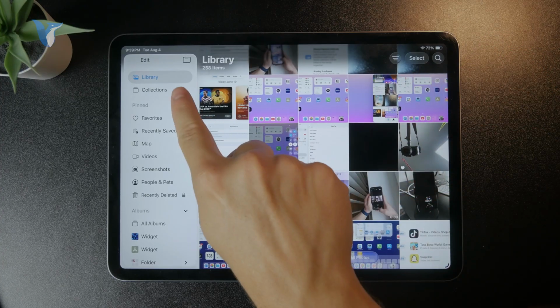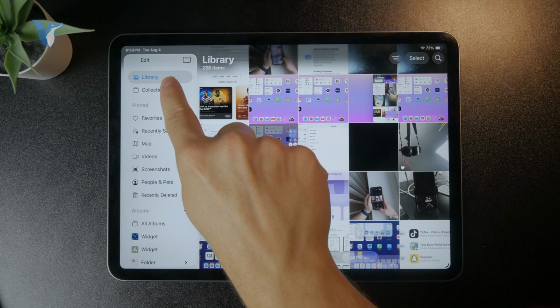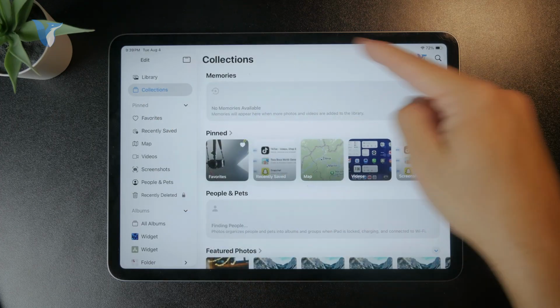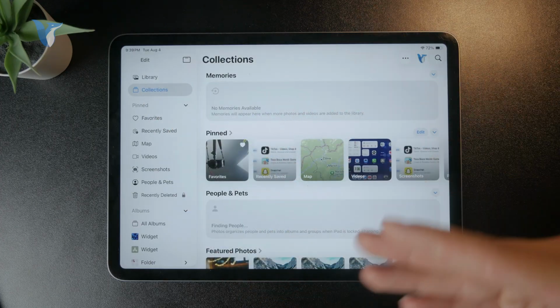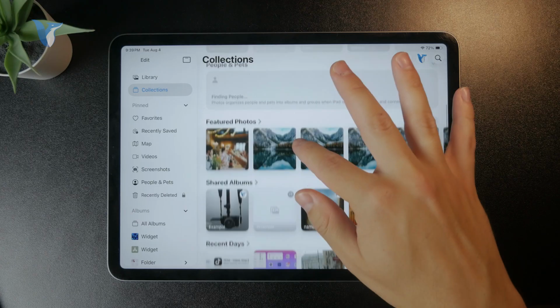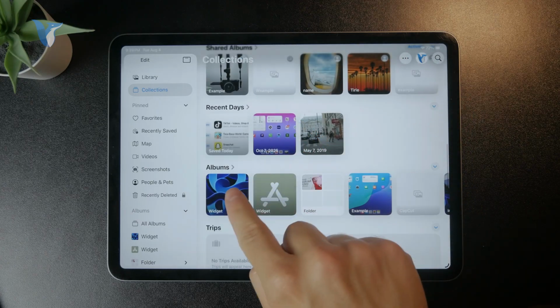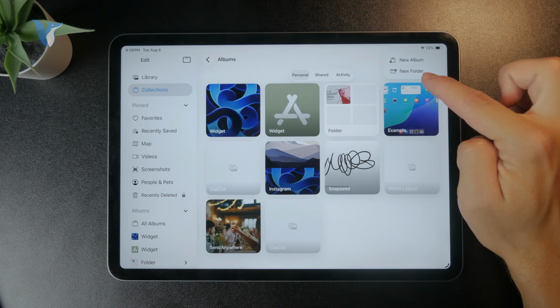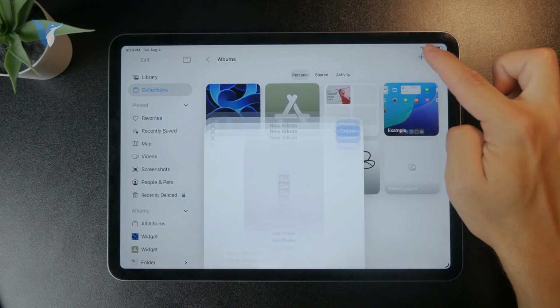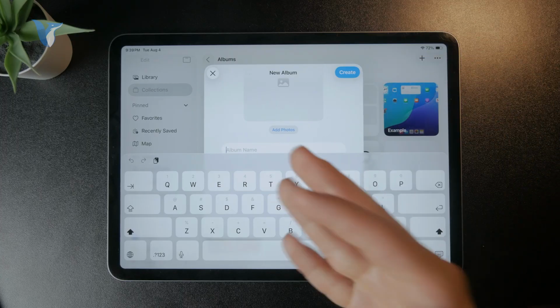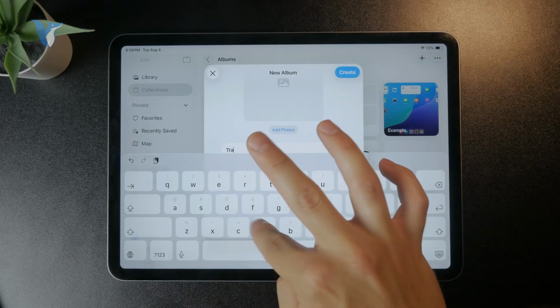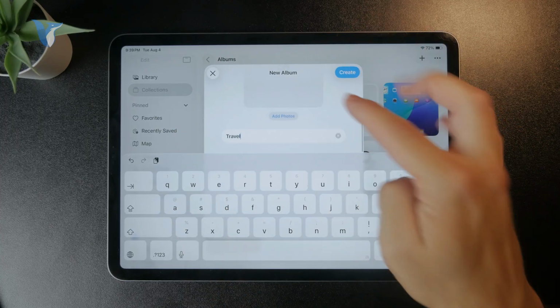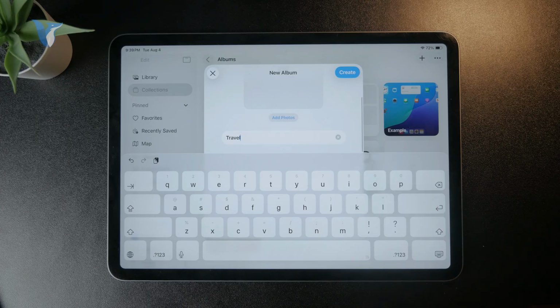So if we switch from the library mode to the collections in here, you have plenty of different folders and so on, but you should be able to find the albums, right? So as you can see, my albums are in here. I already have a couple of them created, but I can click on a plus button, create a new album in here, give it a name. So for example, I give it a travel name, and I'm gonna click on add photos.